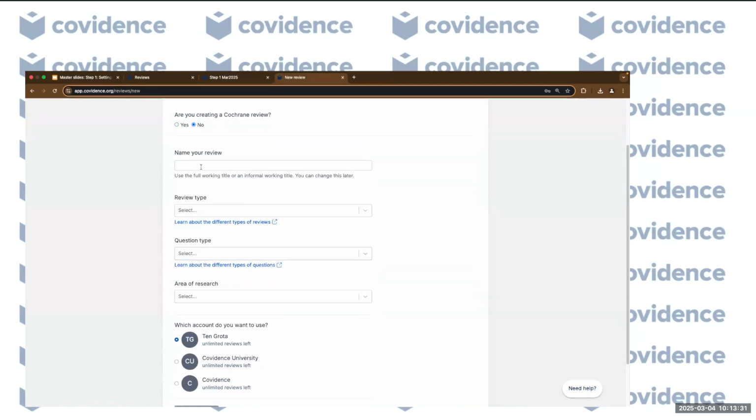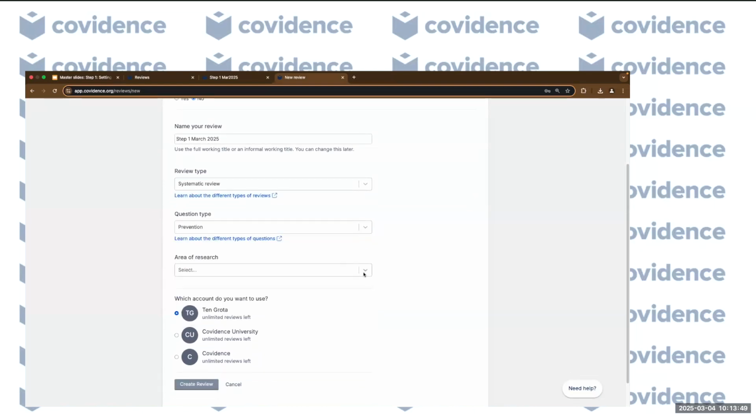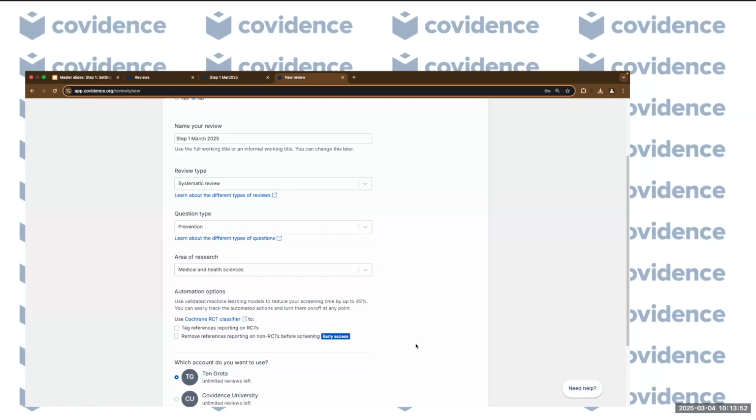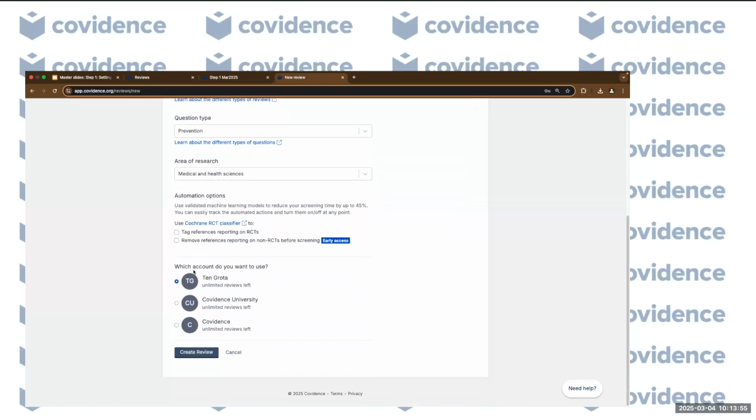So the name of your review. It doesn't have to be a formal title, but the only requirement is that it has to be unique. The review type, for example, if you're running a systematic review, the question type, and the area of research that you'll be working on. And then you'll have to select which account you want to use. If you are a member of an organization, then you will see a few options here. Selecting that organizational account as the review owner will make that review a full review for you.